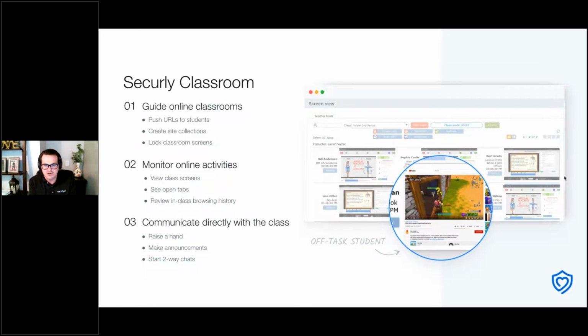I can also monitor their activity, so I can view every student's screen in real time if I need to. You'll see there's an example of the screen pulled out where I can say, hey, that doesn't look like what we're supposed to be learning. And so I can review, I can get a report of what they did during the day, I can view them, I can even close that tab in real time.